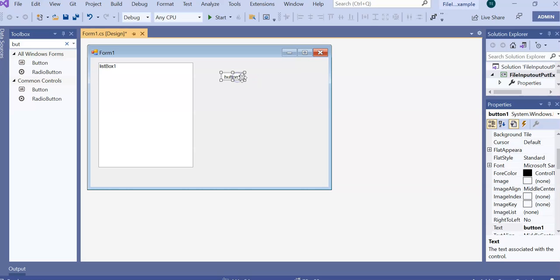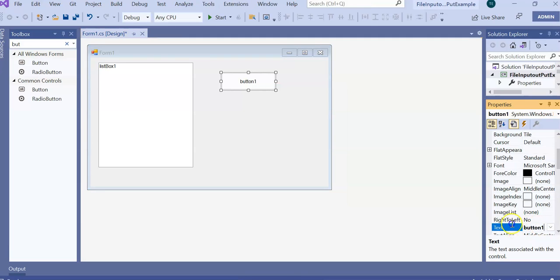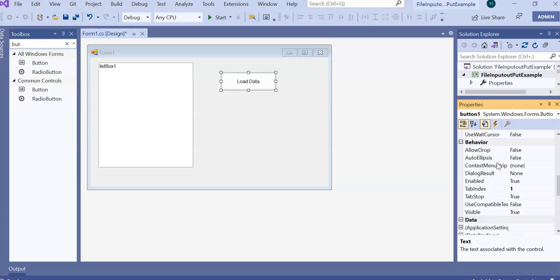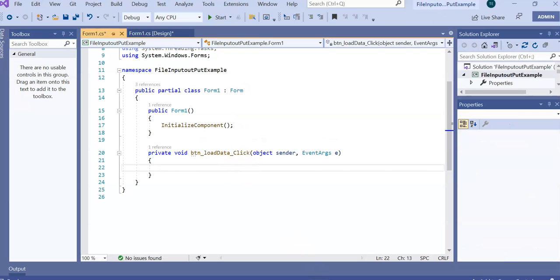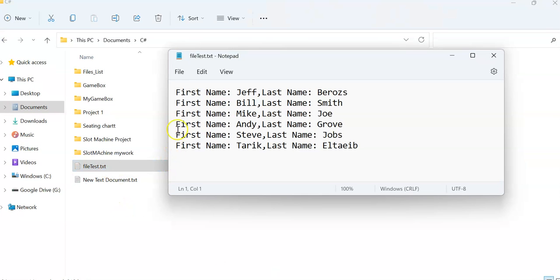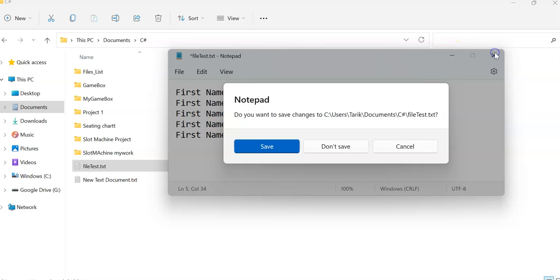And this button is responsible for loading the data. I'm gonna right click here, and in the text, I'm gonna call it load data or load data files. And for the name, to avoid confusion, I'm gonna name it btn load data, or read the data. So this button should read the data from the file. I have a file I created, with some first name, last name, first name, last name. I'm gonna delete the last one, my name, so we're gonna add it together. Okay, so I have this, save.